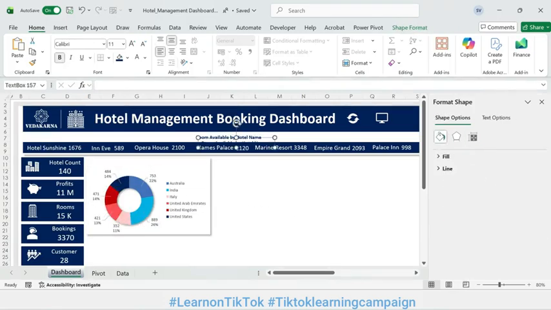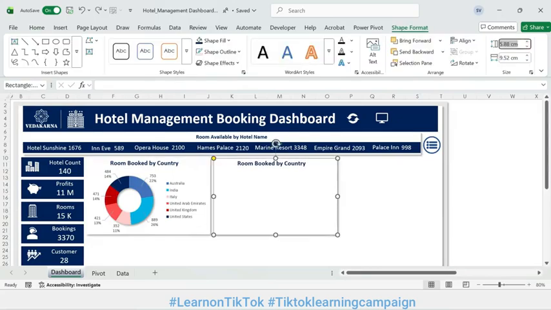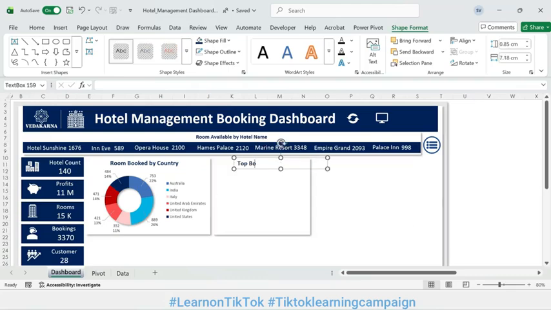Add header. We copy a header text box, paste it above the chart, format it, and type room booked by country. Next chart, top booked hotels. We copy the chart container again, paste it, and resize it to fit this section. Rename the header top booked hotels.